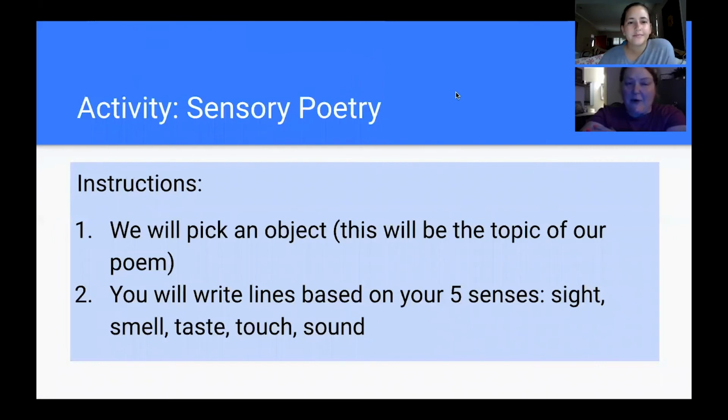So this is how we're going to play. This is called sensory poetry. We're going to pick an object, which will be the topic of our poem, almost like the theme of our poem. And then you will write lines based on your 5 senses.